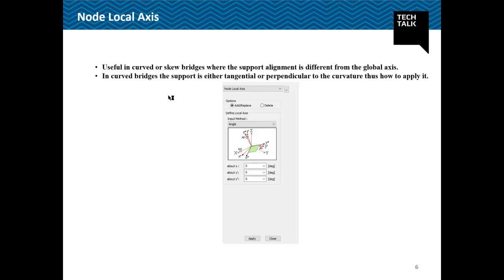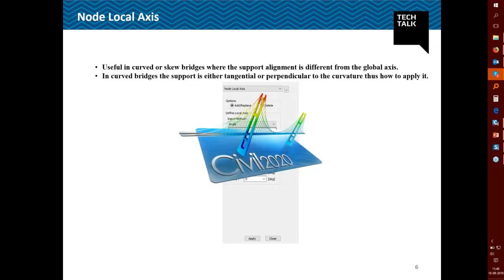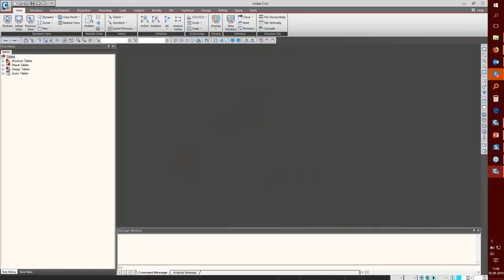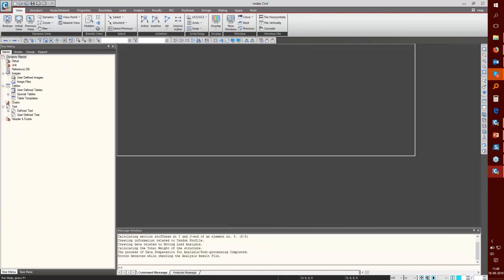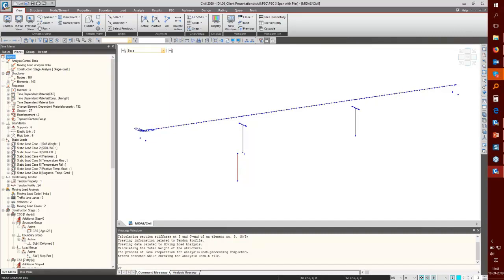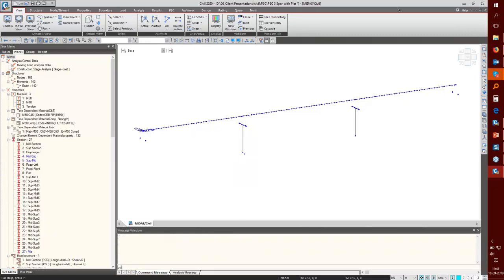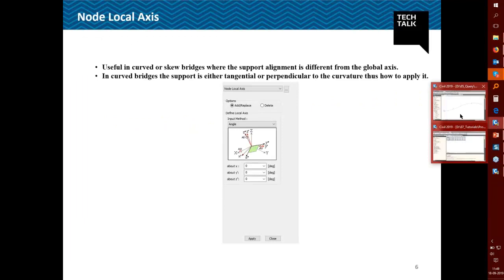So node local axis, right? This is one very important feature in Midas Civil for curved bridges and for bridges where we have any skew. What happens is, in curved bridges, we usually want to provide our supports in the tangential direction, or the direction perpendicular to my curvature. We don't provide supports in the normal global axis direction. So what we are going to use is node local axis, right?